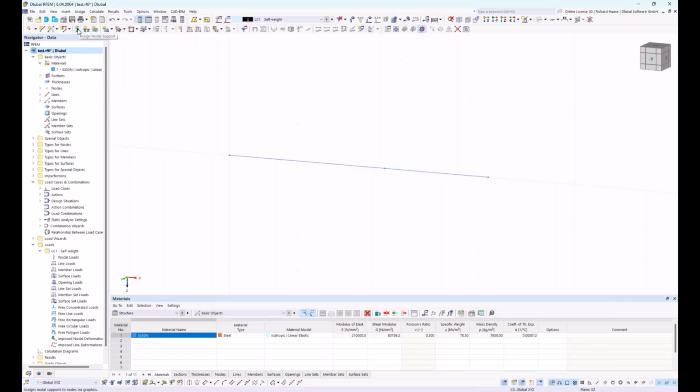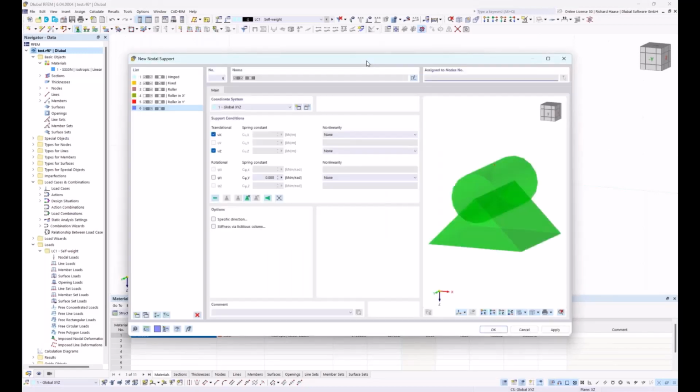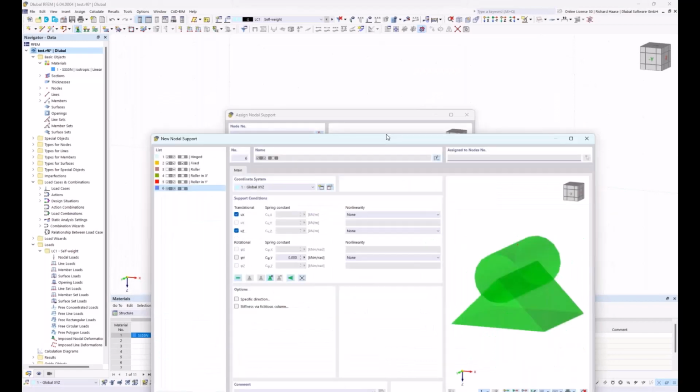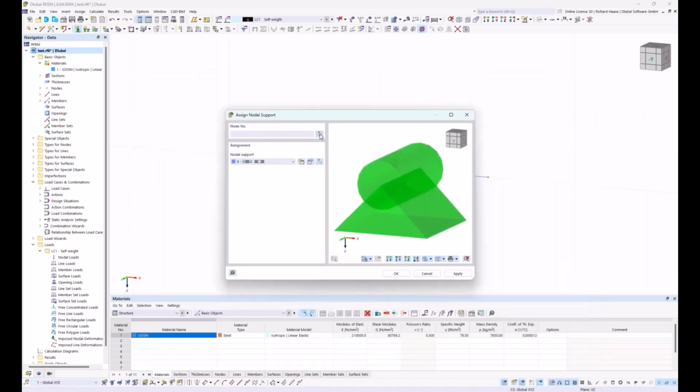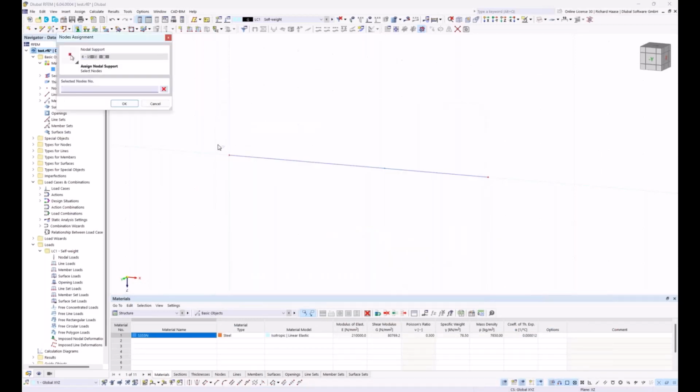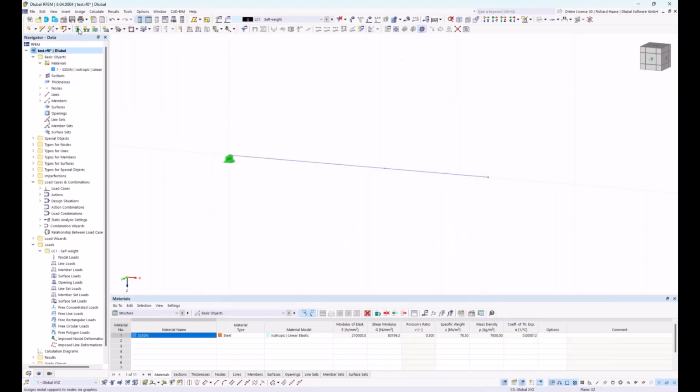Okay, so let's design the nodal support. There, let's create a new nodal support. We want here for the U direction and the Z direction, and we want fixed. Okay, then we can click here, select nodes on graphic, and say, okay, we want to pick our node number 1.